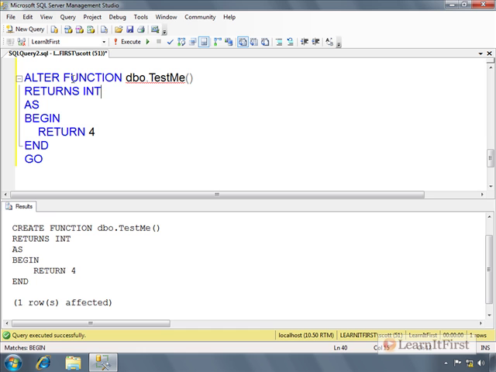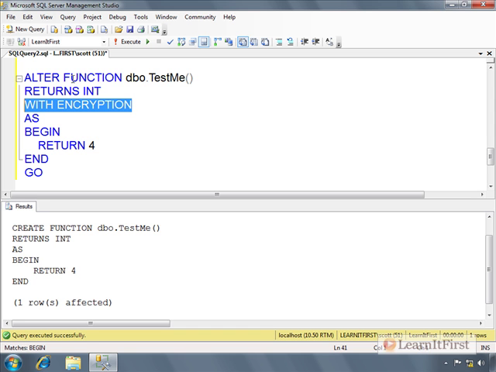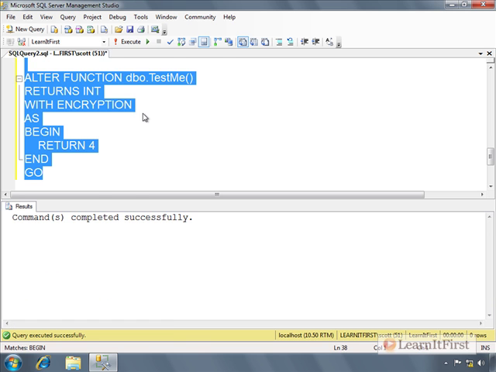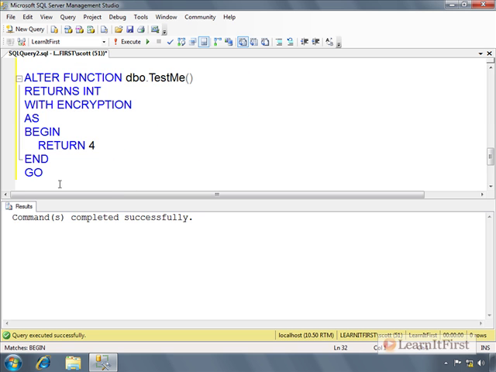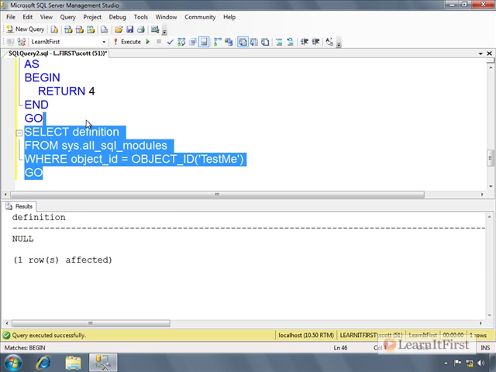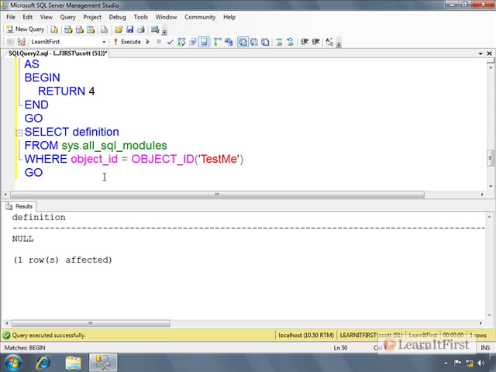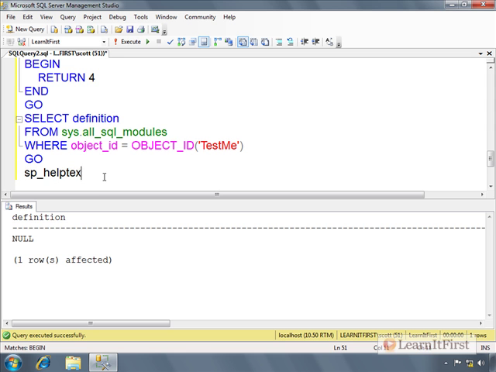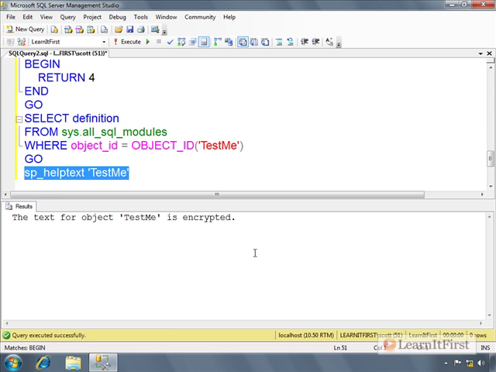Alter function with encryption. That's the line of code that encrypts. There is no with decryption. With encryption. Now look at it again. We get null. If we try to access this with sp_helptext, then you can't actually see it. You've protected your IP. But there's no decryption. So be very, very careful.